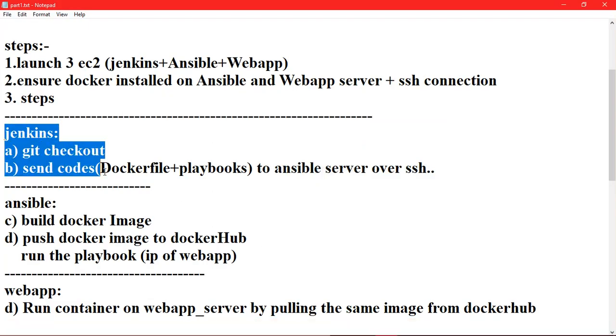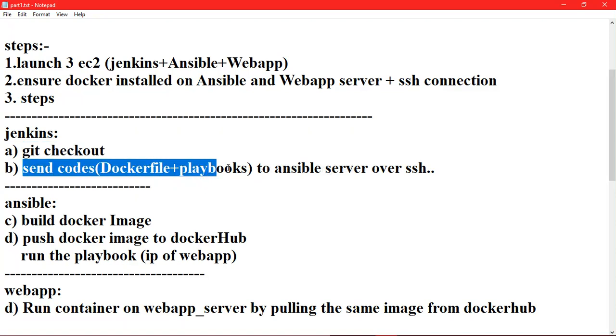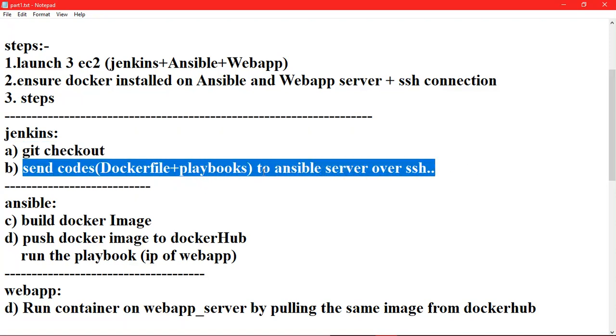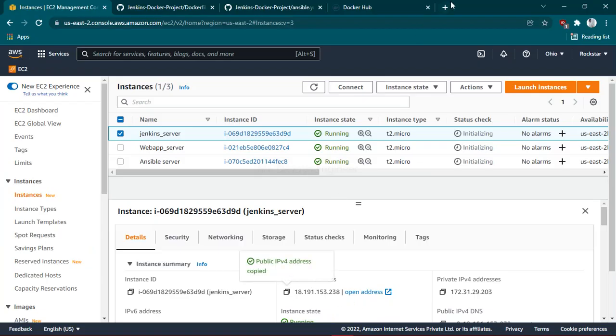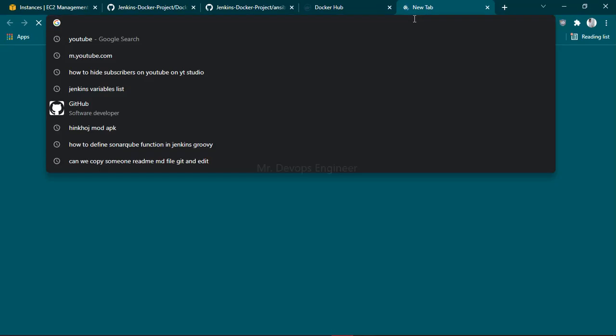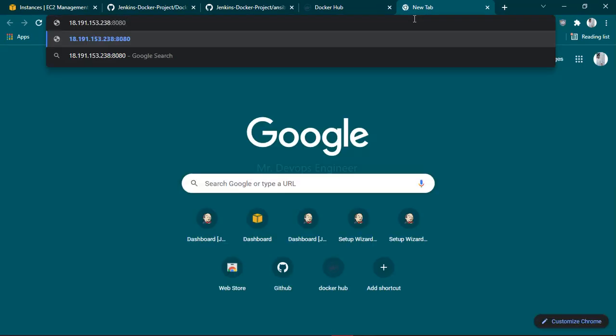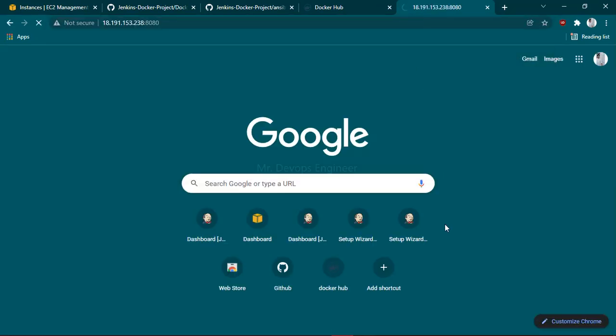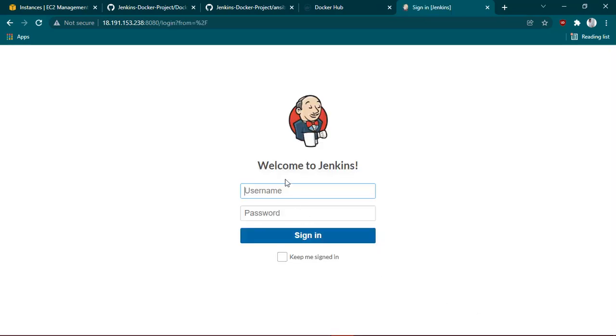We have to go to the Jenkins. We have to access the Jenkins, and we have to follow these two stages. One is git checkout, and second is sending files over SSH to the Ansible server. So let's go to the Jenkins dashboard. Let me access it. Let's take the public IP. Let's log in.